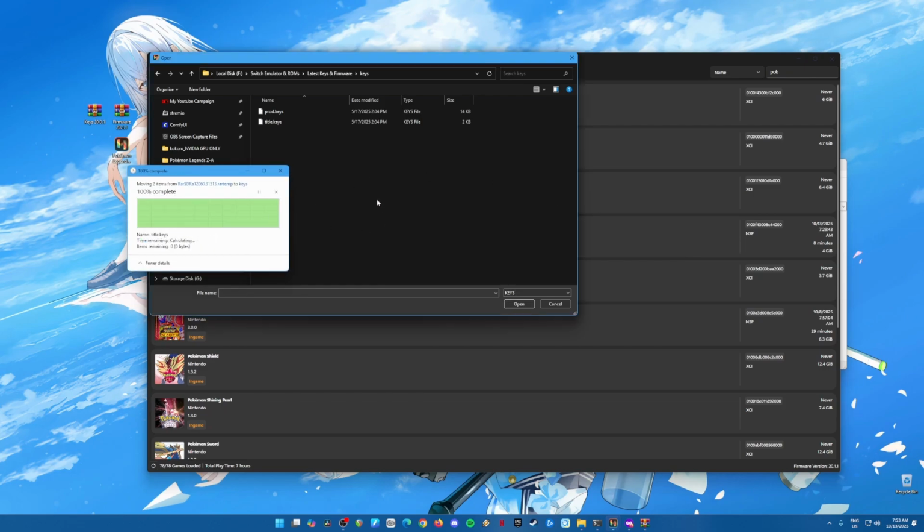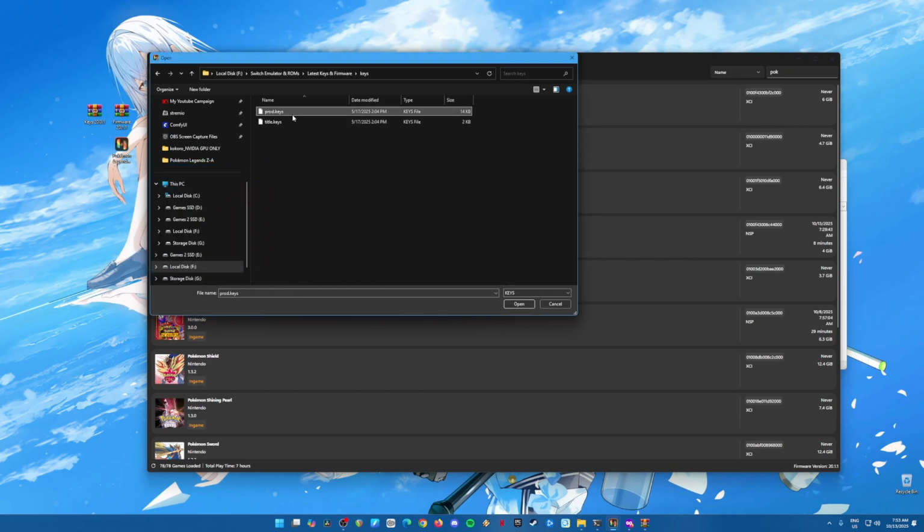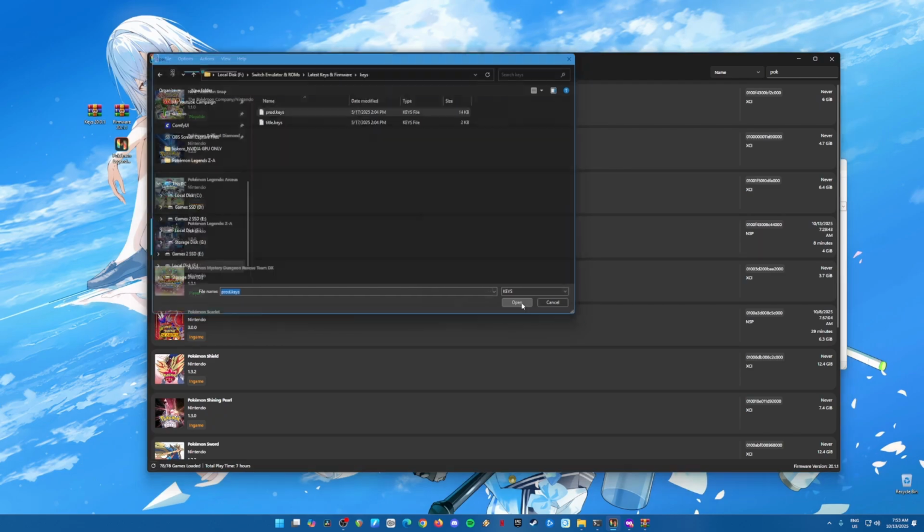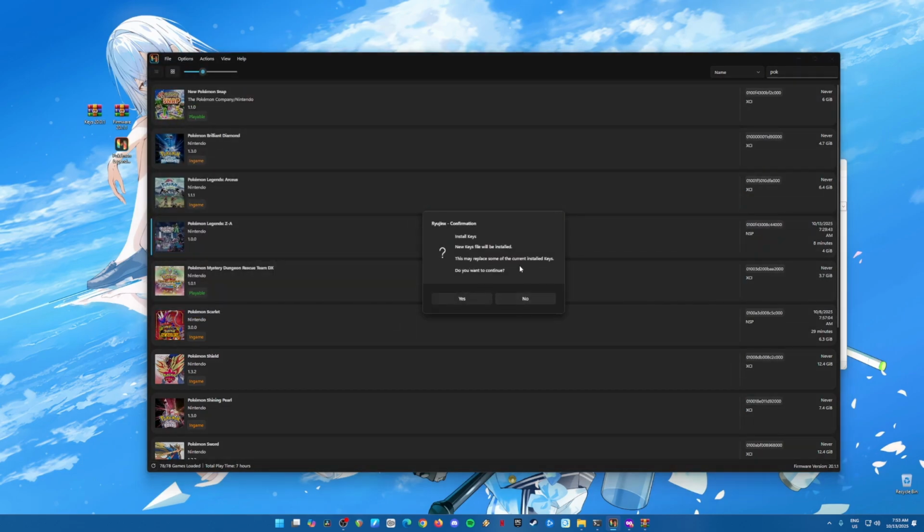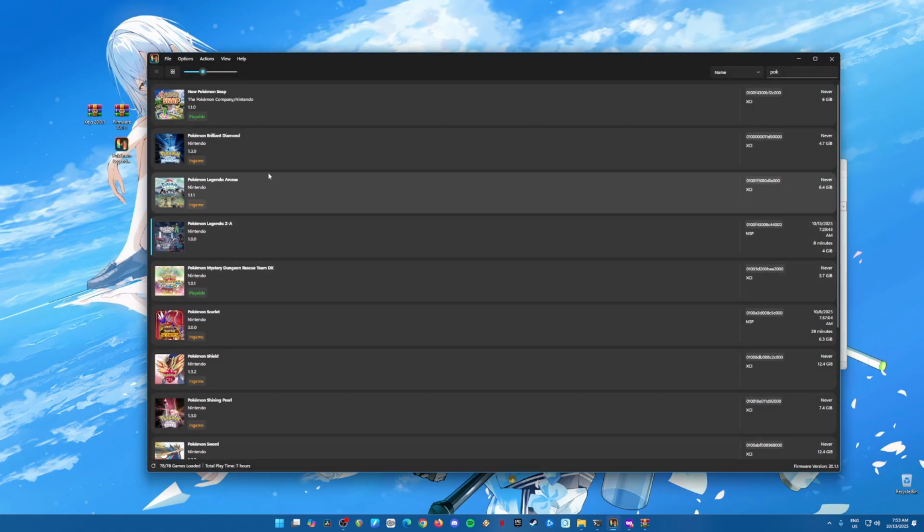Actually, you don't need the title keys anymore, so just click on the product keys and hit open, and it will say that we'll have to install this key file. Just hit yes and hit okay.